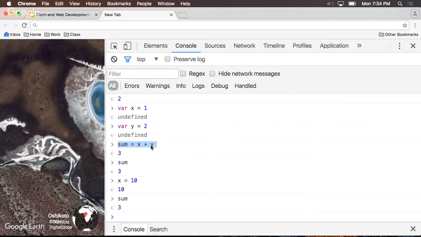This math has already been done. It's all complete. Sum is not a formula of x plus y. Sum has been assigned the results of doing this operation at that specific point, and it stays that way. It's just a number. Even though we use two variables, x and y, which store 1 and 2, to get this result, it doesn't mean that sum has any further relation to x and y after this line is over. Once you declare it, it's on its own.